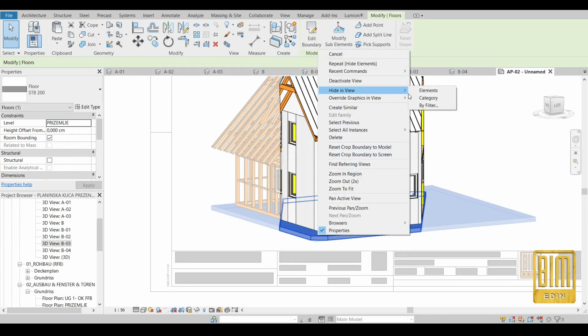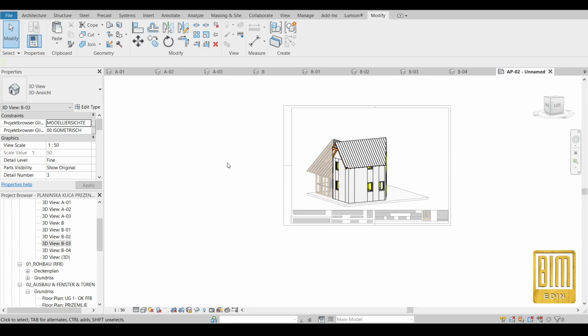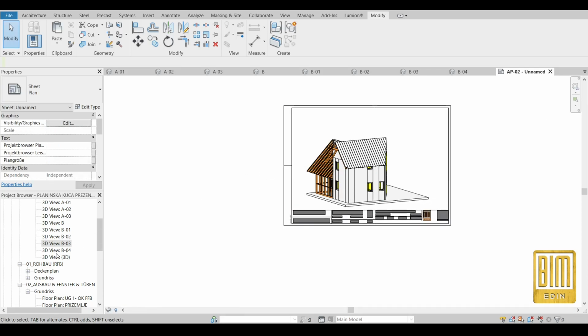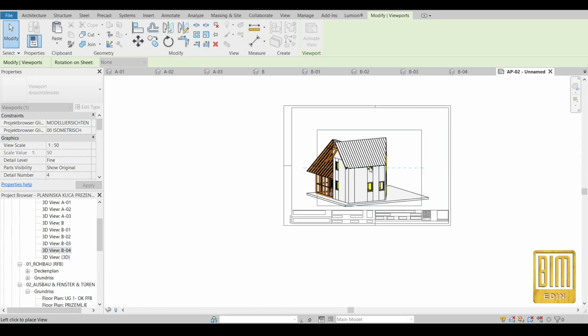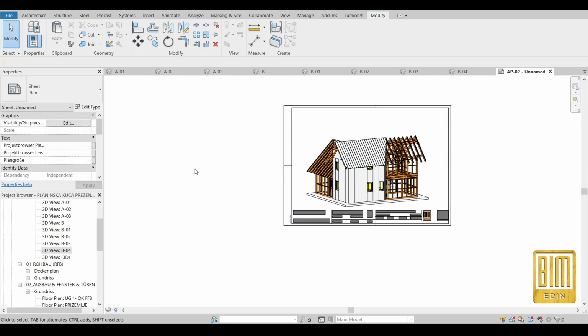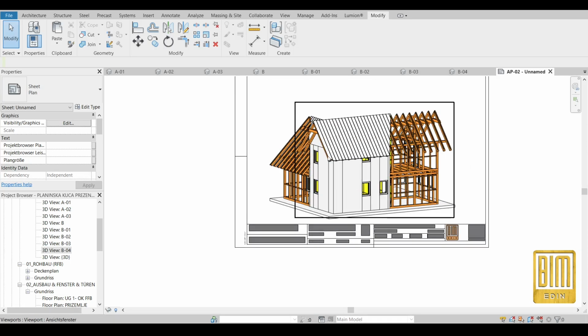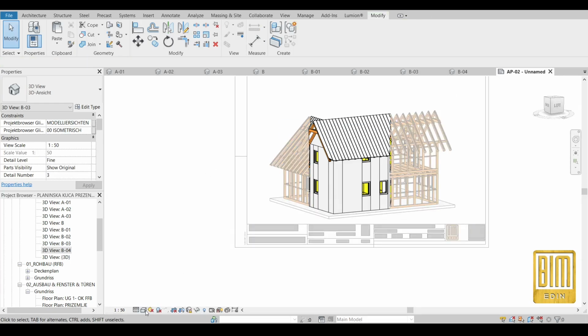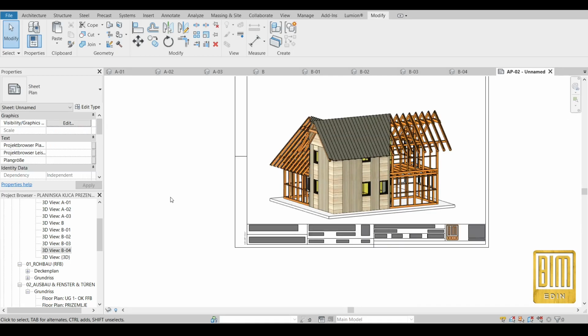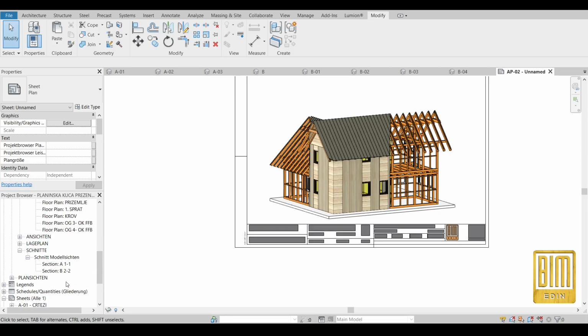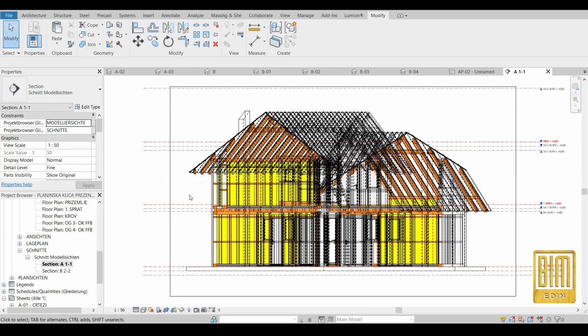I forgot to hide this. Now you understand why I hid the floor element in other views. I left it only in the first 3D view. Okay. I will turn on the realistic visual style, and now you see how it looks. All right.